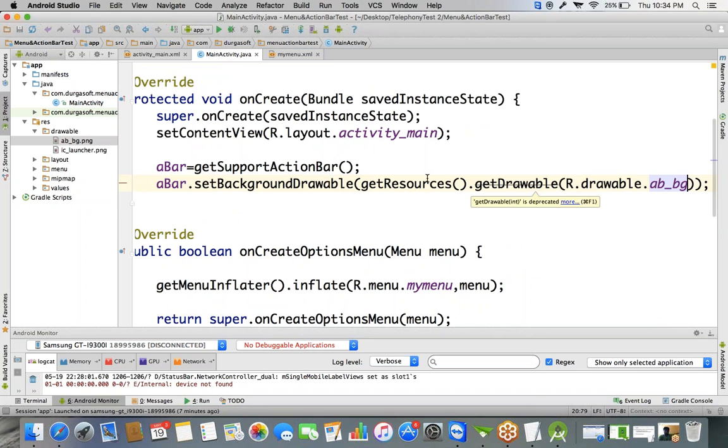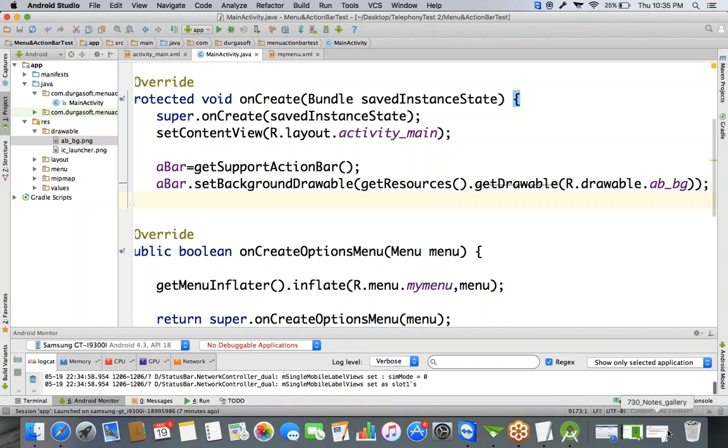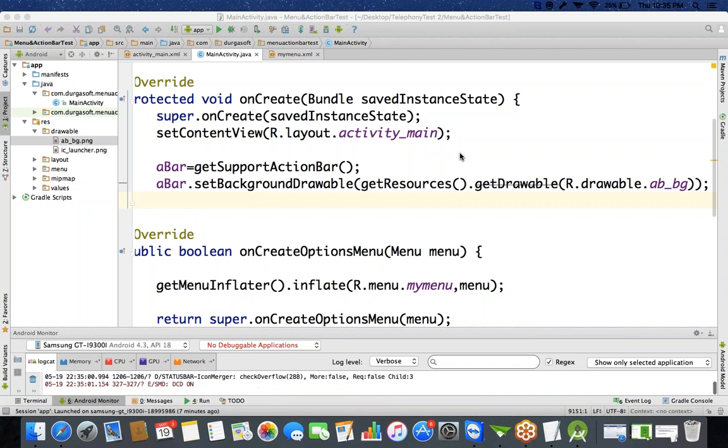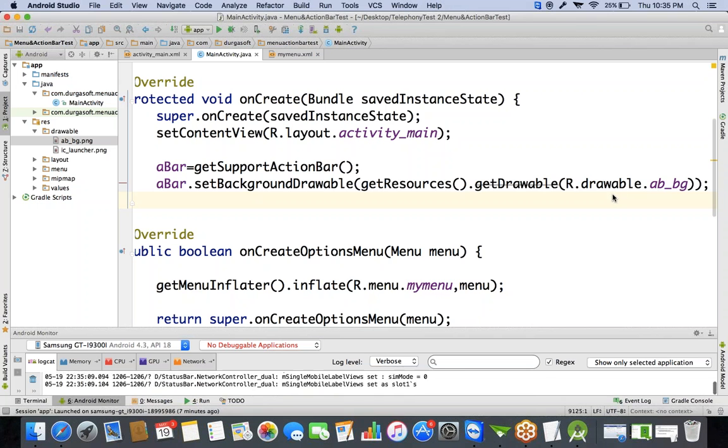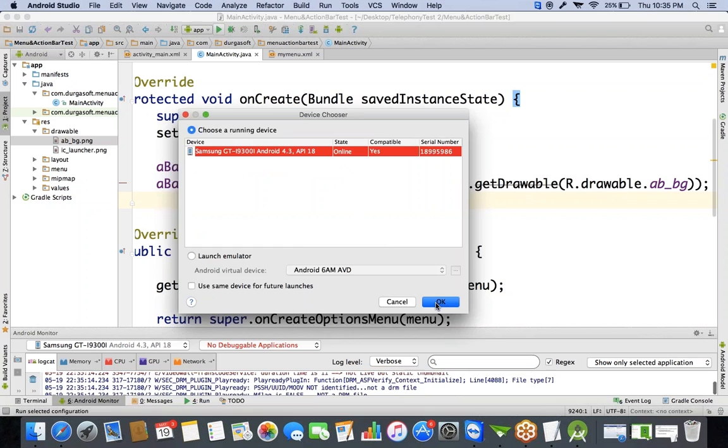Okay, so now let's test the application. Earlier a default blue color background was displayed initially. So earlier we were displaying a blue color background for this action bar. Now we created our own image, that brown color image, and we are setting that image as a background for this action bar. So we'll test the application now.